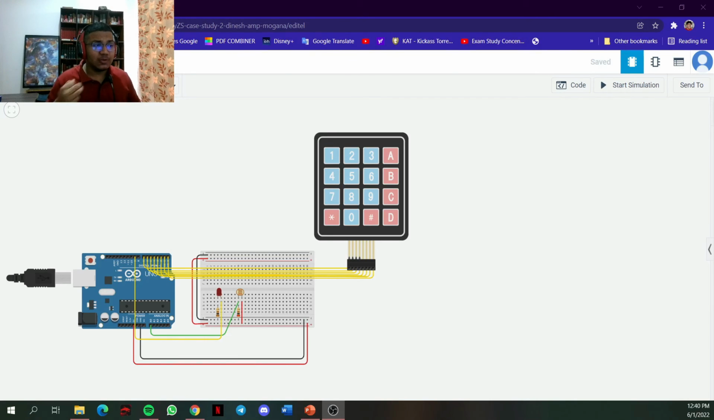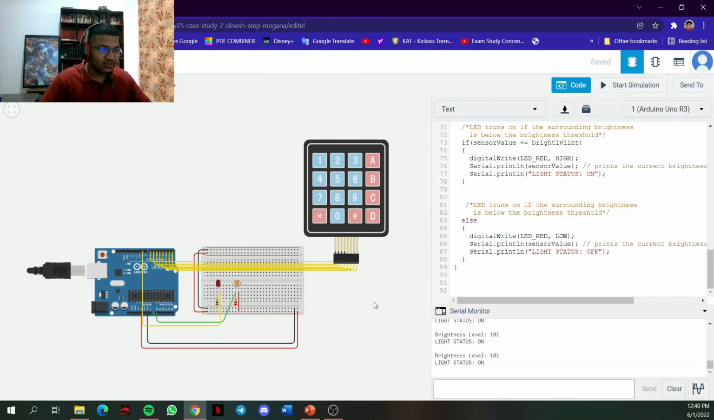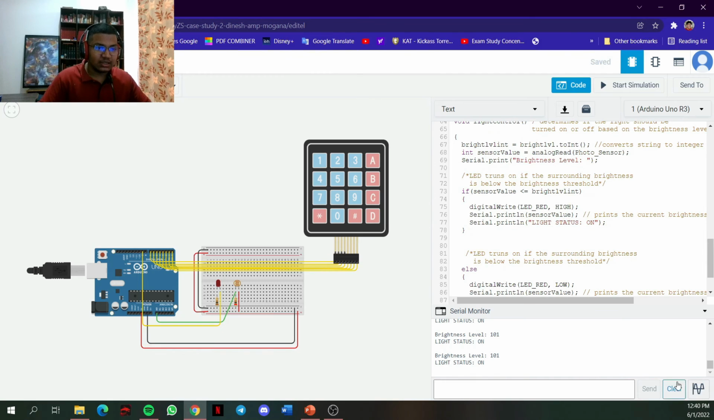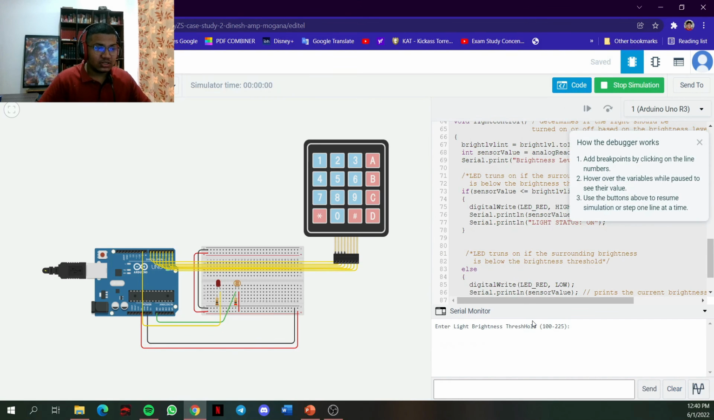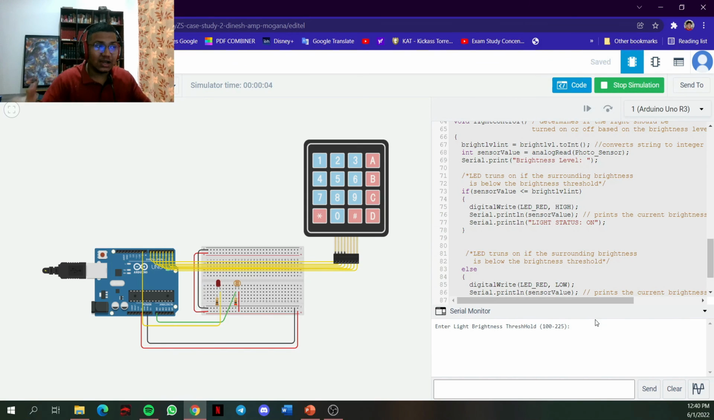Alright, so now I will be demonstrating the IoT prototype for case study 2. I'm just going to do a demonstration of how it works. First off, as you can see, this is the code. This is the same exact code as I've shown previously. Now I will start running the simulation. We're going to use the serial monitor right here to check whether or not our code is working. As you can see, our code is working. It's asking me for the brightness threshold. So I'm just going to put it at the middle line, so it's 150.